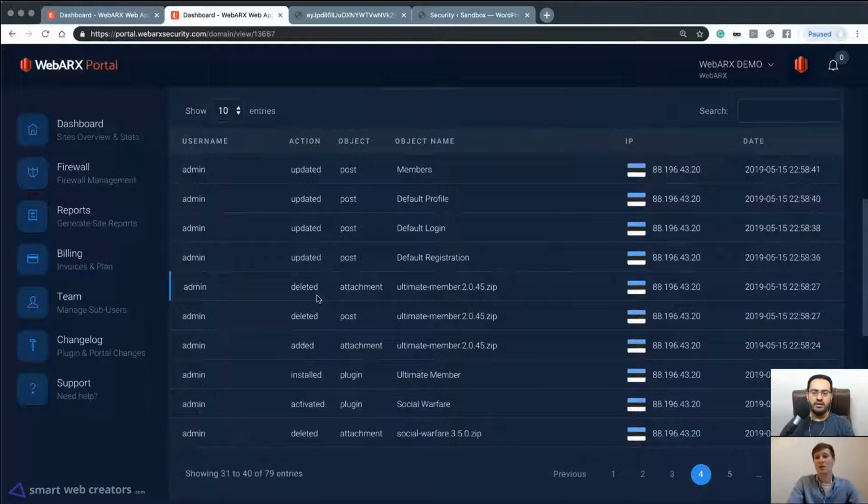And for how many days or months? We keep it indefinitely. Okay. So basically, you will have the logs as long as you added the website and installed WebARX. The logs are not going to be kept on your website forever, to reduce the load on your resources. But we keep them on more optimized servers, so you can have access.